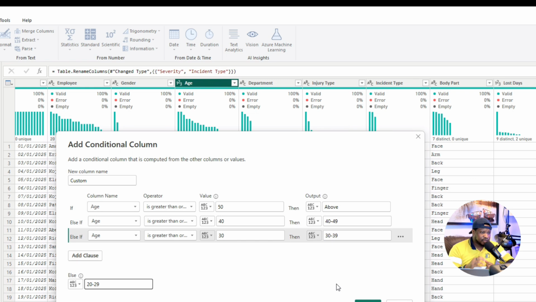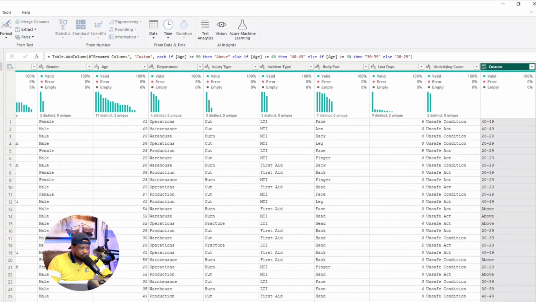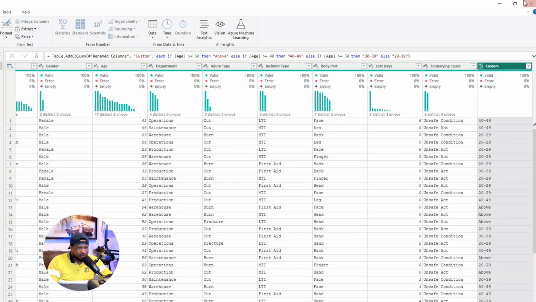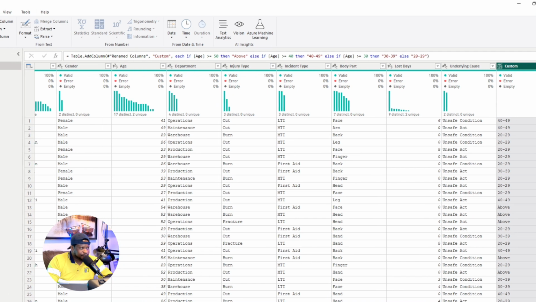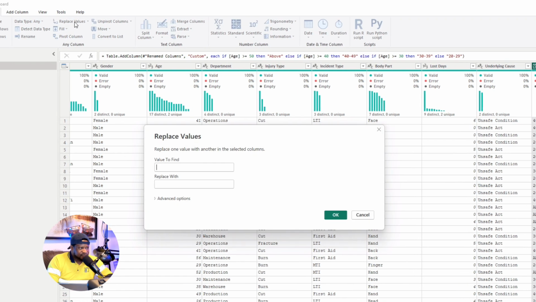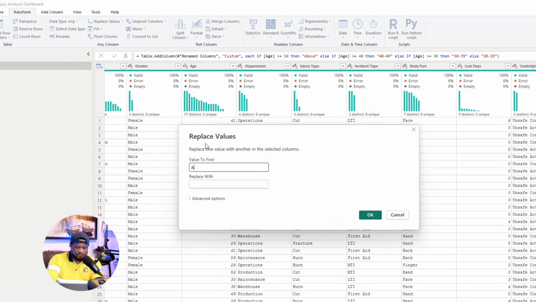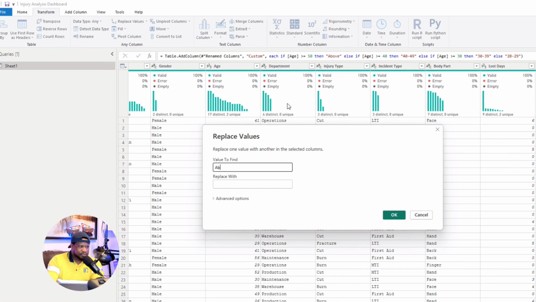All right. Whenever we are creating a conditional column, you want to make sure we start from the highest, so in descending order. Once you click, it's going to create another column for us, and this column, as you can see, okay, I think I made a mistake. I didn't write above 50, I just wrote above. So what I'm going to do is transform and replace value, and the above that we have there, I'm going to write above 50.